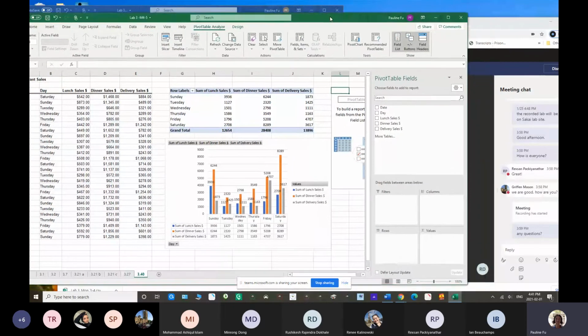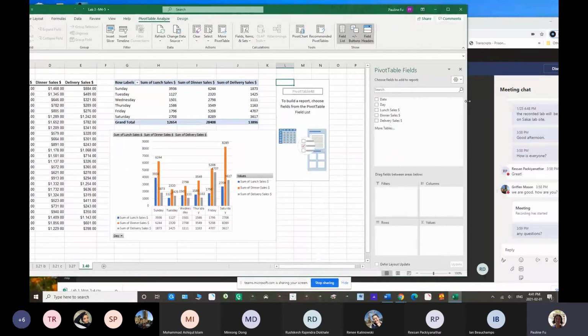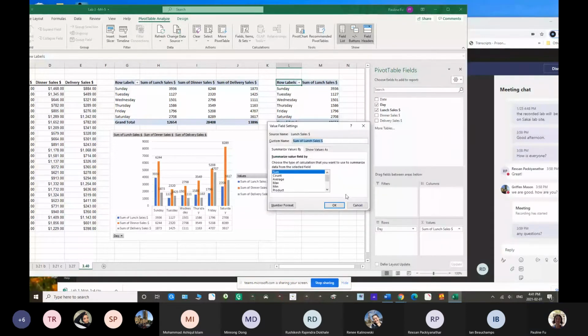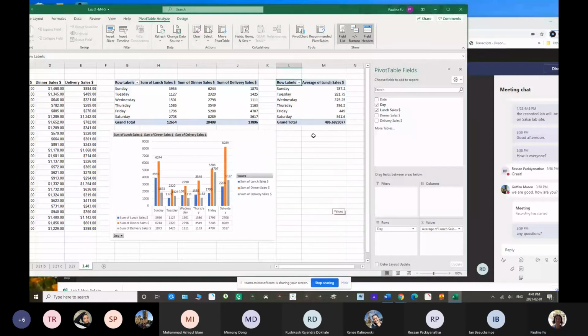And this time, I want to do average. So still based on day, click day into this row. And then click and drag lunch sales into value. But I want average. It gave me the sum. You click the down arrow key. Select value field settings. See, change the sum to average. And click OK button. See, you get average for different day.